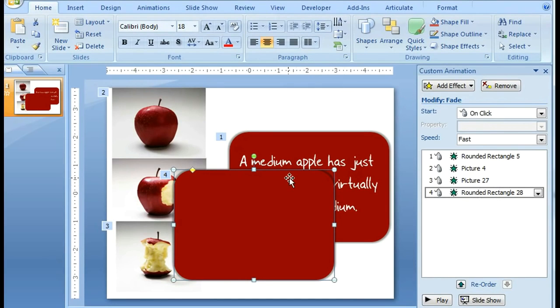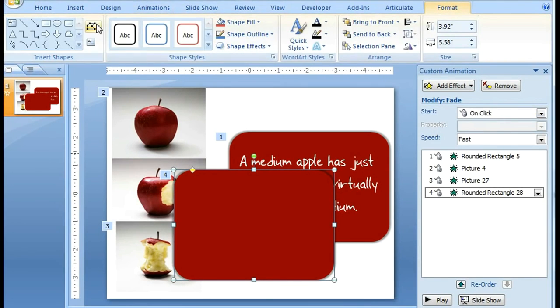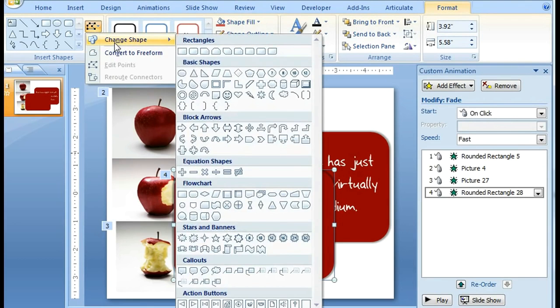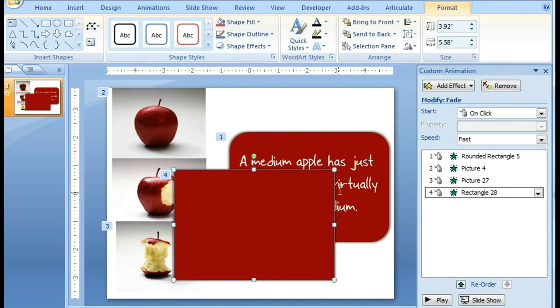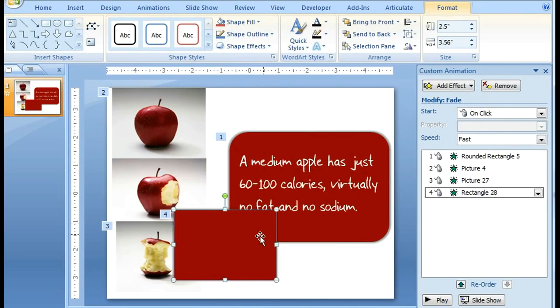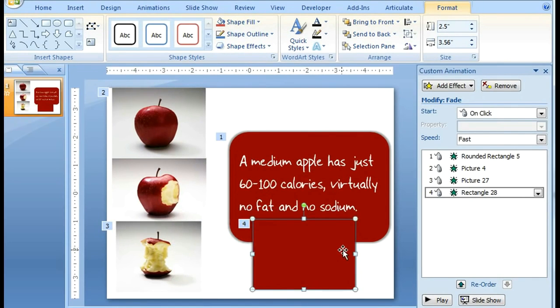And now what I can do to change this to a different shape if I want to is select the Format tab and then choose this Shapes drop down, select Change Shape, and then I can change that to whatever shape I want to. So if I want to maybe add a straight-sided rectangle instead of a rounded one, I can do that and then resize it or move it however I need to, and the animations stay intact. So that's one approach in PowerPoint 2007.